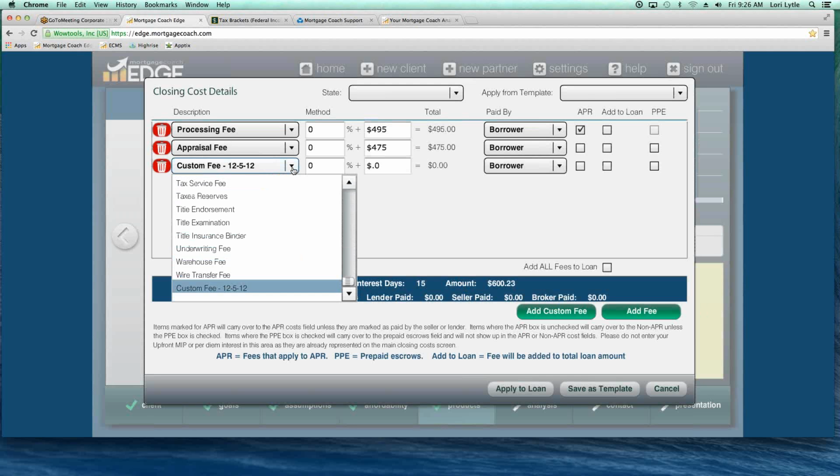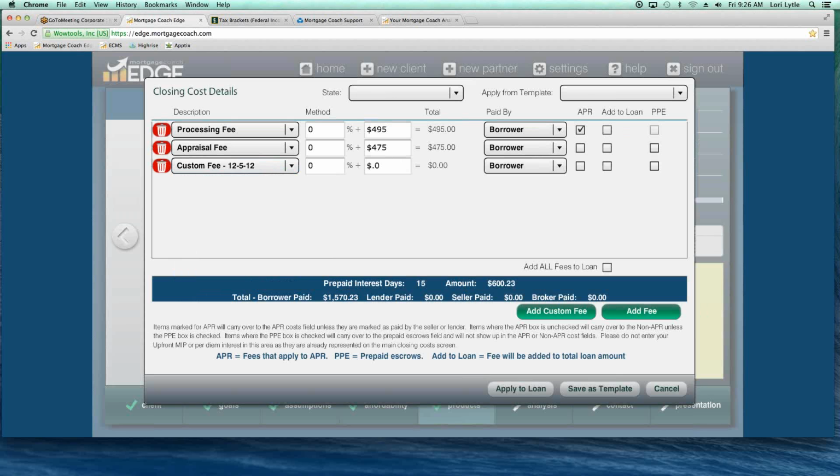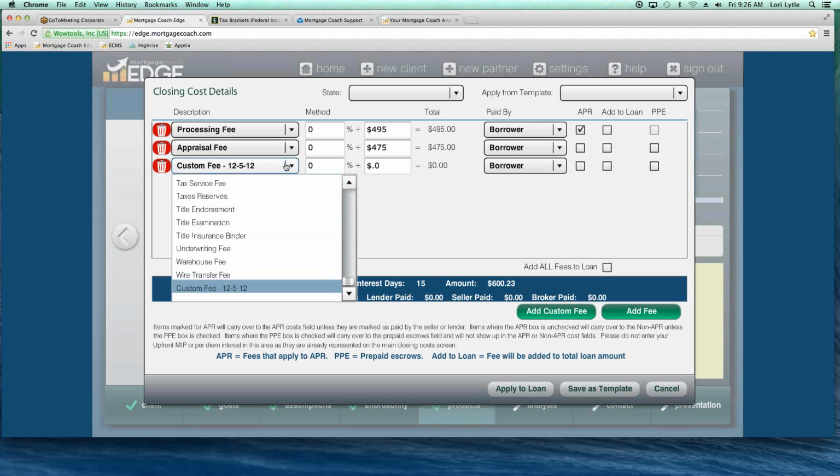And now that one is in your drop-down. Just one moment. Excuse me there. So now it's in your drop-down. You'll be able to use this fee on any future loans as well.